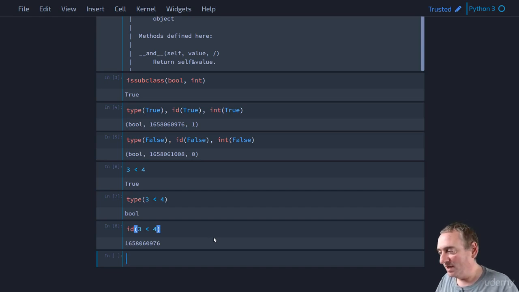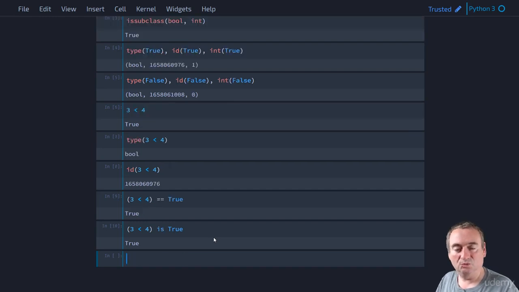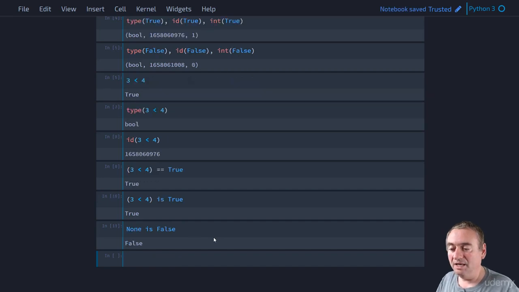So for example, what I mean by that is we can say 3 is less than 4 equals true. Obviously, that's kind of silly doing that, but anyway, let's try it. And that returns true because true is equal to true. But just as well, we could say this, 3 less than 4 is true. That will also return true. And this is the same way we might test for none, for example. We might say none is false. And none is indeed false. And we'll get to what that is later on.